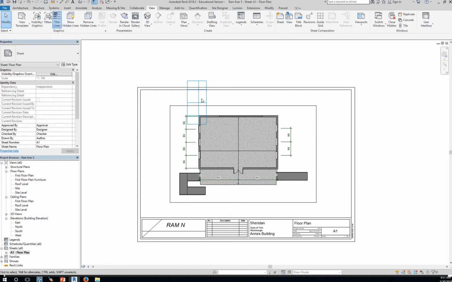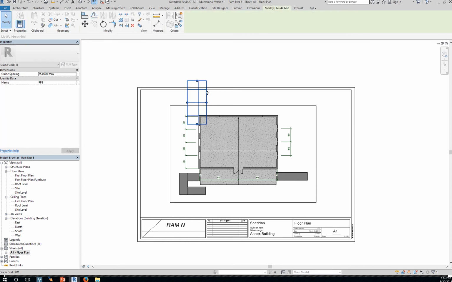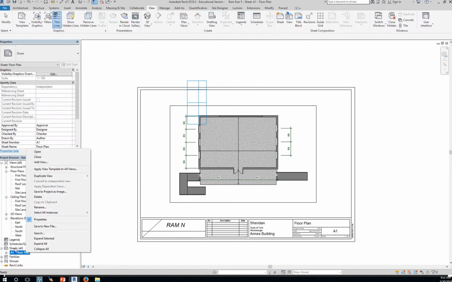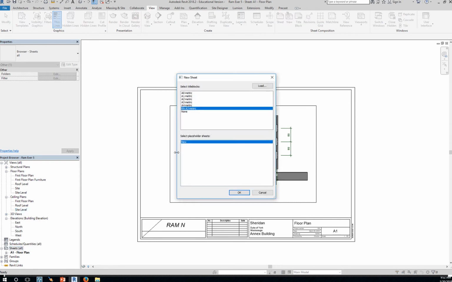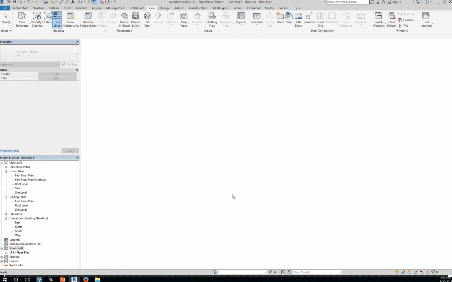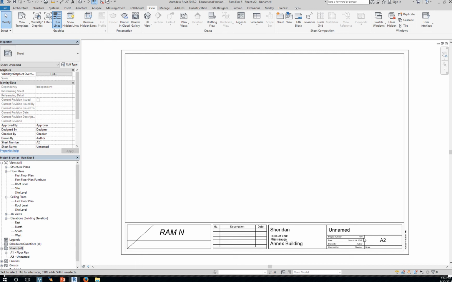Okay. Now, this guide grid will not print. So you can hide this, or you may choose to just leave it there. It will not print. So let's create another floor plan. So another sheet, new sheet. Okay. See, it's numbered properly, similar to how you create grids. Since we created A1, this now will be numbered as A2.